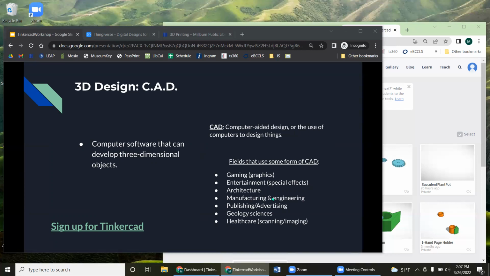Manufacturing and designing machines and things like that. It's a big thing. Publishing and advertising, kind of the same thing, designing graphics and things in 3D. And then lots of miscellaneous things, some application in geology, sciences, health, scanning and imaging. They also use CAD to some extent. So it's applicable to a lot of fields.